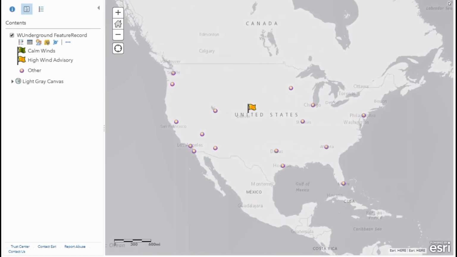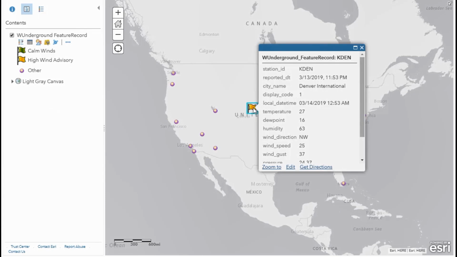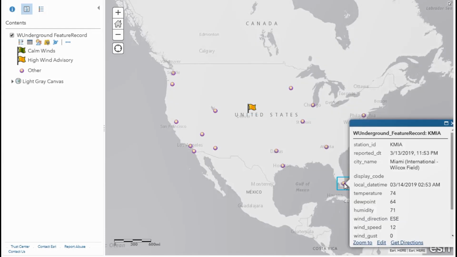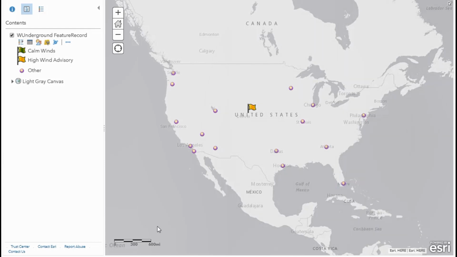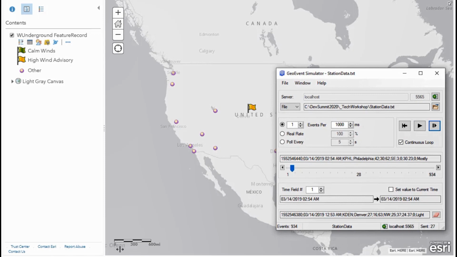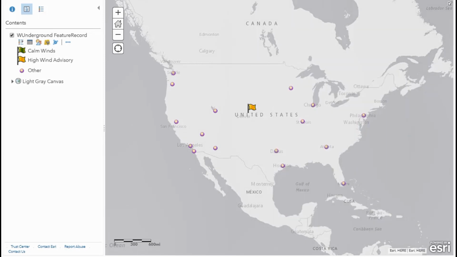The Denver station is displaying an alert that wind gusts have exceeded a predetermined threshold. The Miami station is not displaying an alert because no value has been set for its display code based on analysis performed by the alerting GeoEvent service. As data continues to stream into GeoEvent Server, we will see other stations pop alerts for wind gusts and/or display all clear flags as wind gusts calm and wind advisories can be allowed to expire.